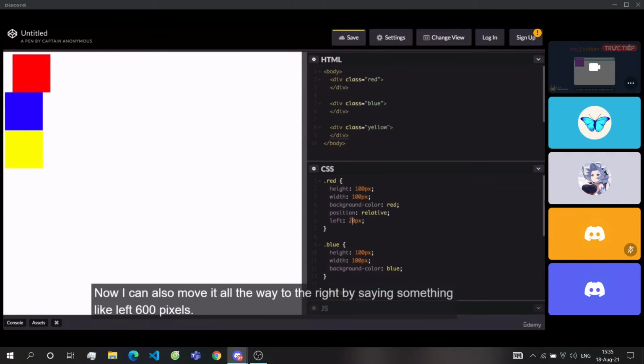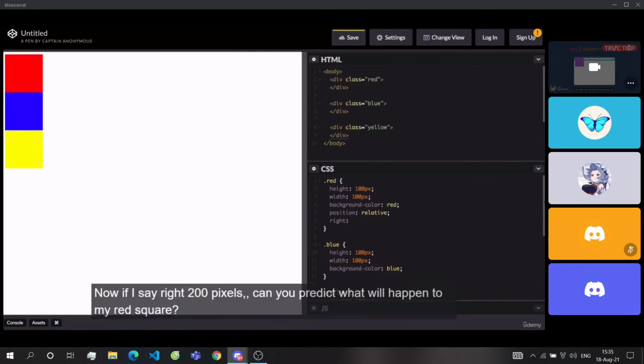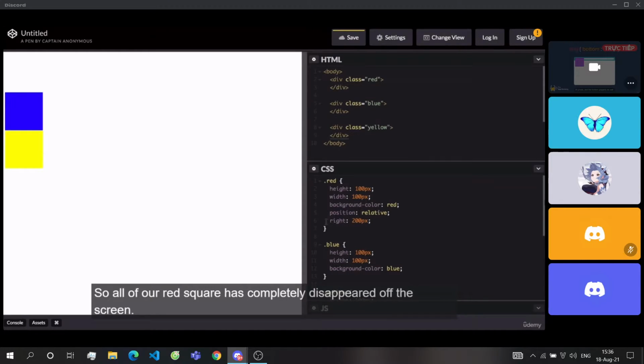Now, I can also move it all the way to the right by saying something like left 600 pixels. So it's now got a margin between the left edge of where it used to be and the current left edge of 600 pixels. Now, if I say right 200 pixels, can you predict what will happen to my red square? So let's take a look to see if you got it right. So our red square has completely disappeared off the screen. Now, why is that? Well, because the previous right edge was here, and to have a margin between the current right edge and the previous right edge of 200 pixels pushes our red square all the way over to the left that you can't see it anymore.